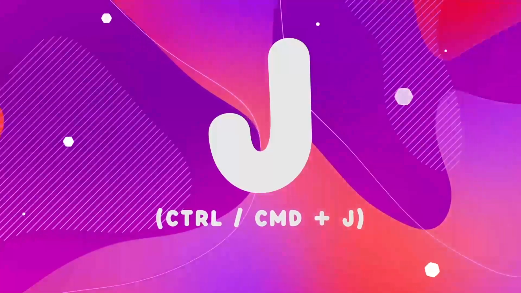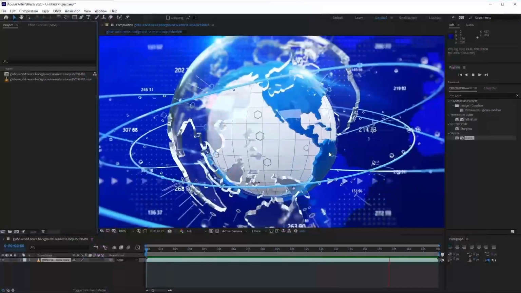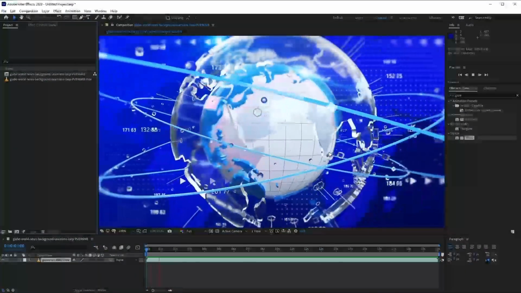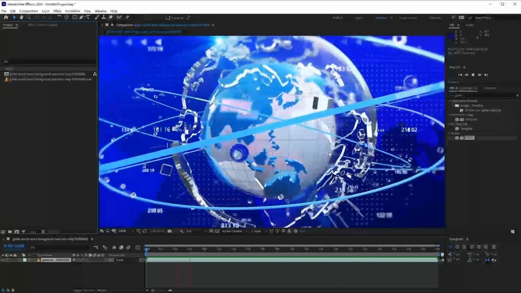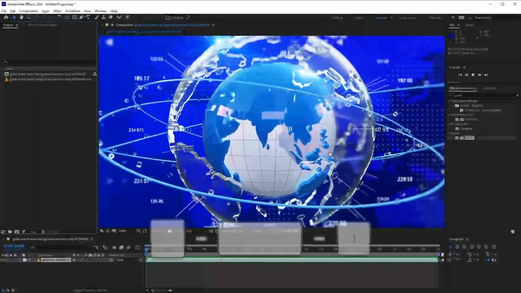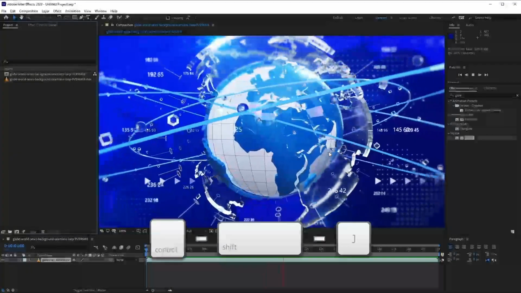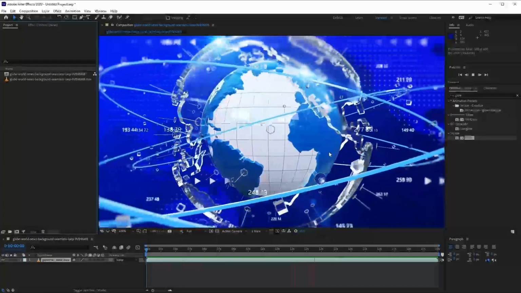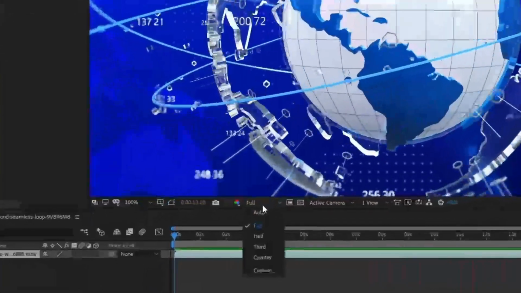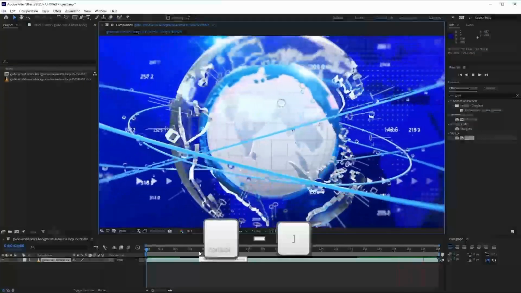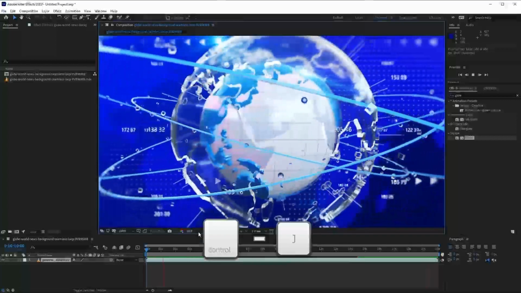J is for Control J. With a more complex composition, sometimes you may need to reduce the resolution in order to improve the performance. Pressing Ctrl-Shift-J on the keyboard will reduce the resolution by half, indicated by the drop-down box here. And then pressing Ctrl-J will reduce the resolution back to full.